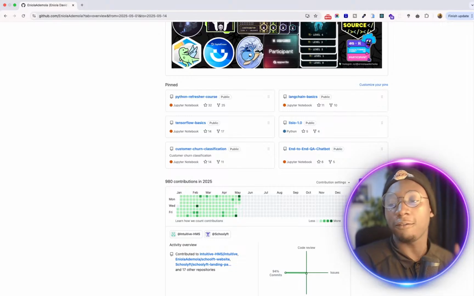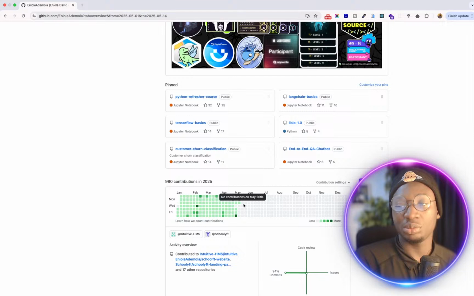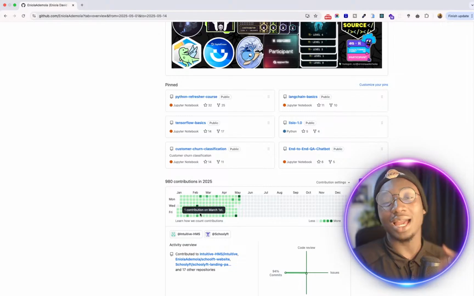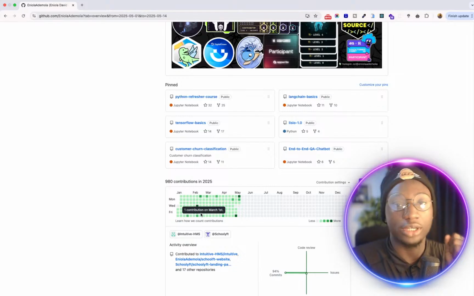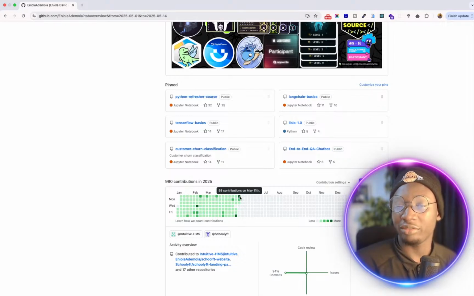Let me use an example quickly. You can see here we have three contributions on May 13th, so I made a total of three contributions on this day. The more you push to your GitHub, the more green boxes you're going to have. The higher your total contribution is, the thicker the color is. For example, on May 11th, I have 59 contributions. That's why this box is very, very thick.